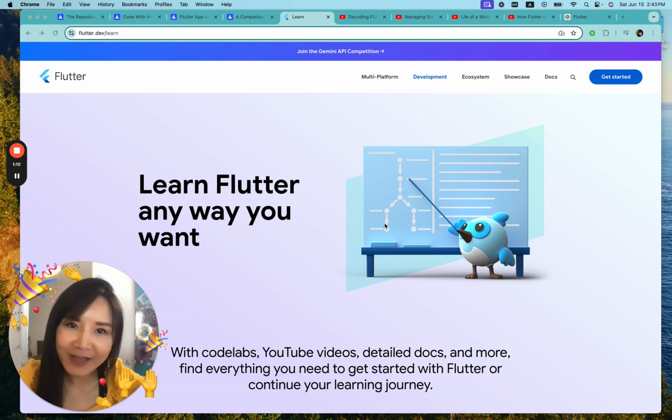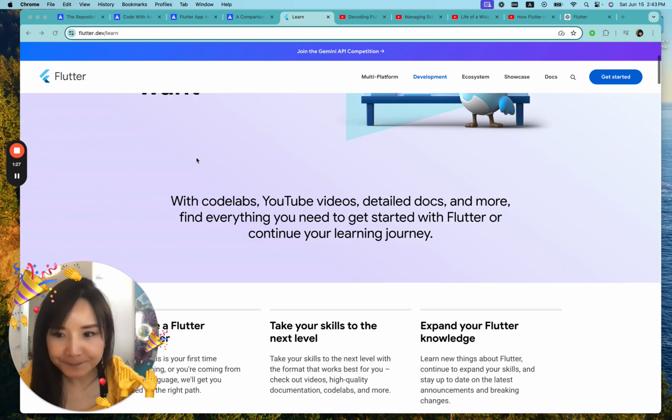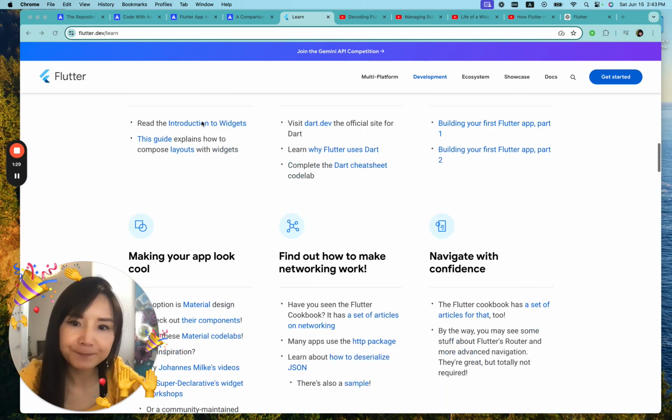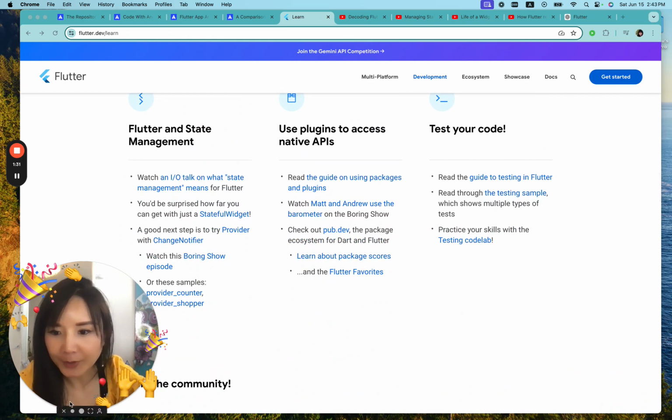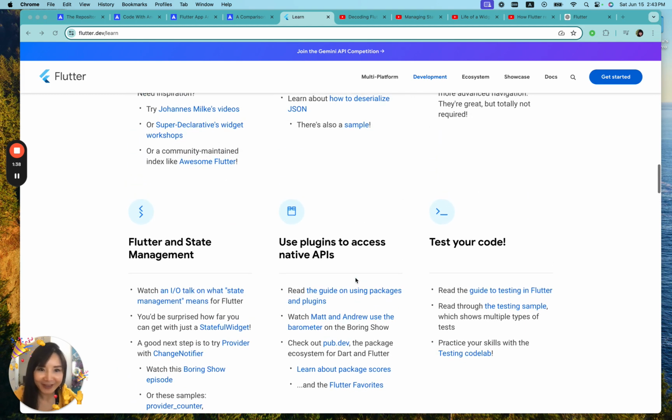And today we have a very exciting topic to cover, which is about Flutter state management. As you can see on the screen, I'm on flutter.dev/learn, and there's a lot of ways to learn. Let me make my screen smaller so you can see more of the content, not me.